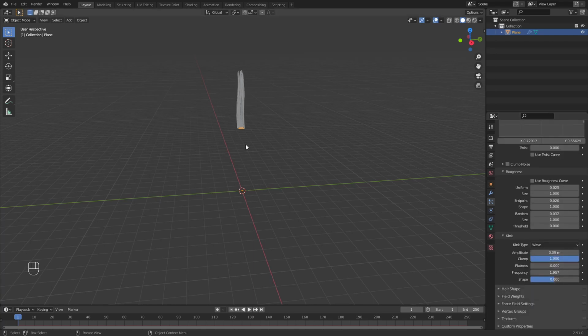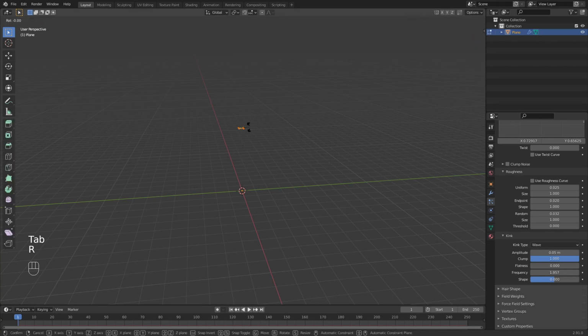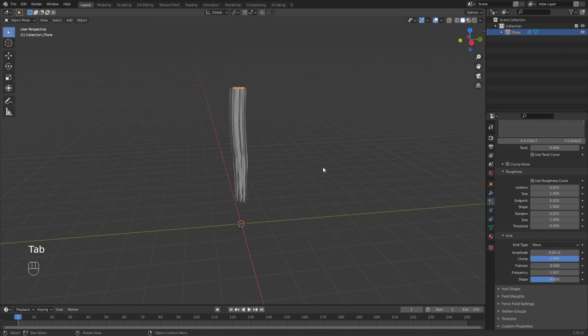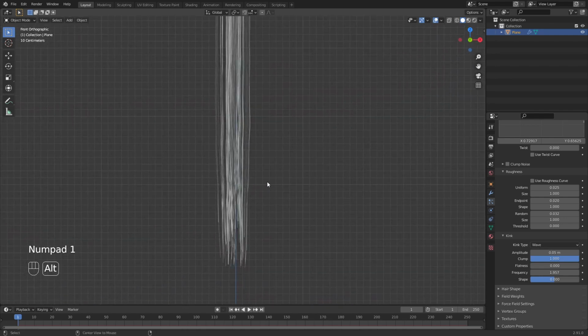What I want to do is flip my hair around. So I will go into edit mode, press R to rotate, and E on E axis and 180 degree. Now my hair will be pointing down. I will go into the front view.